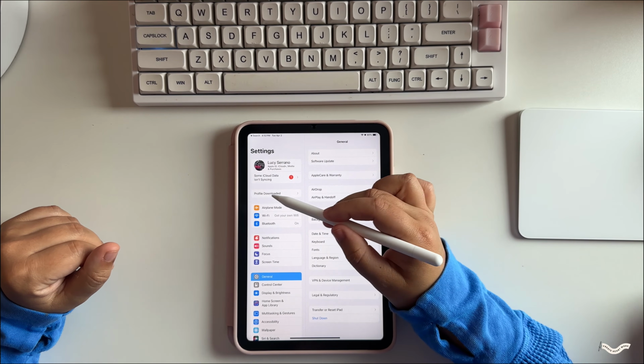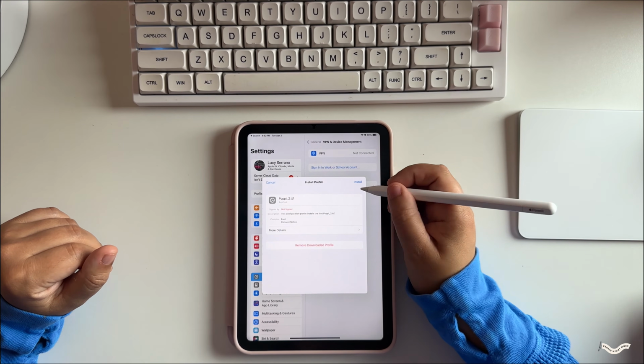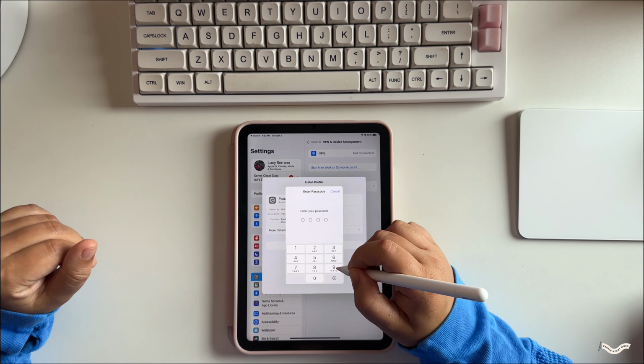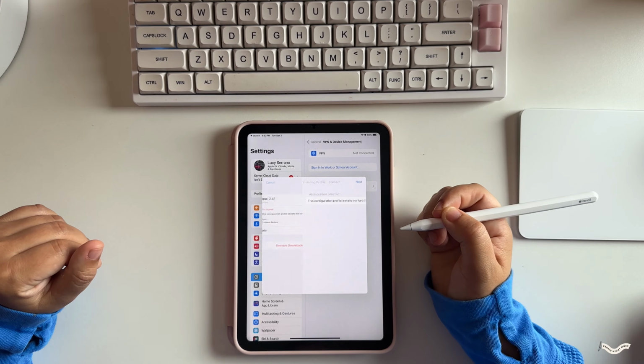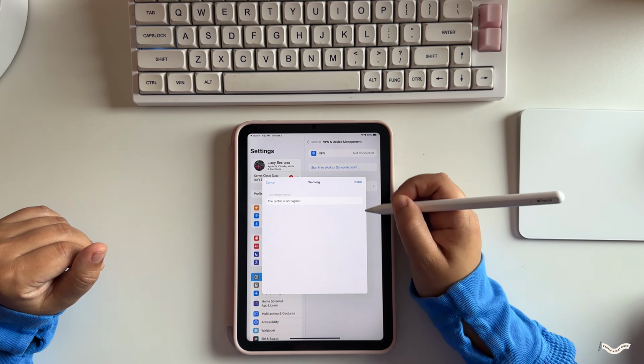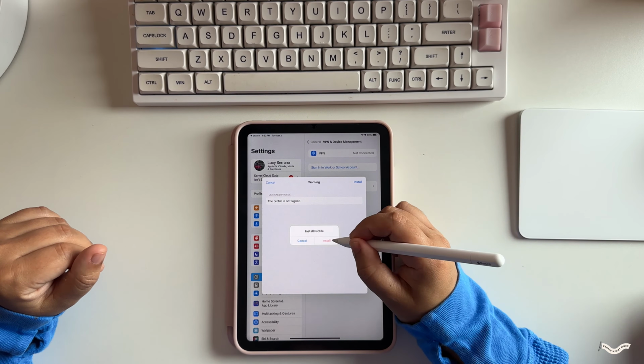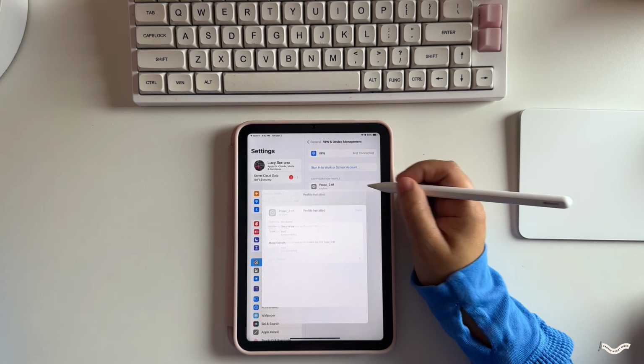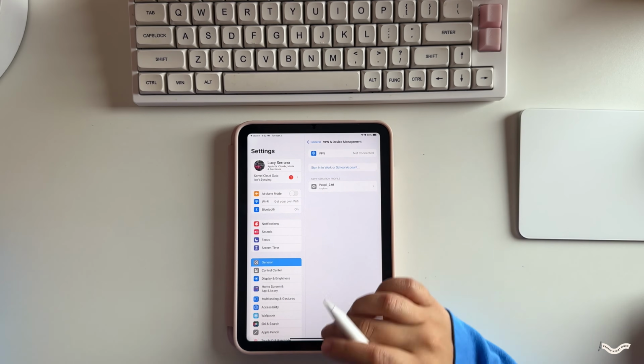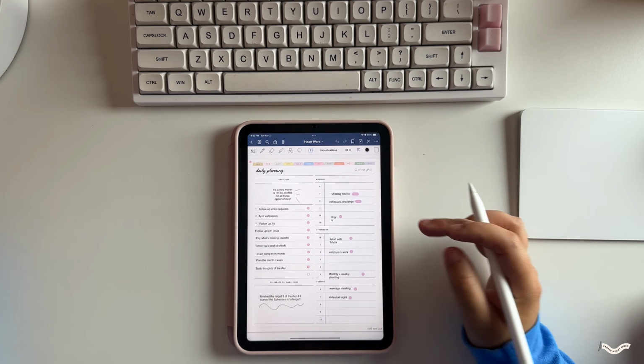And you are going to get this little profile downloaded here, and you're going to install your font by adding your password. Hit next, install, done. And that is how you can upload your font.